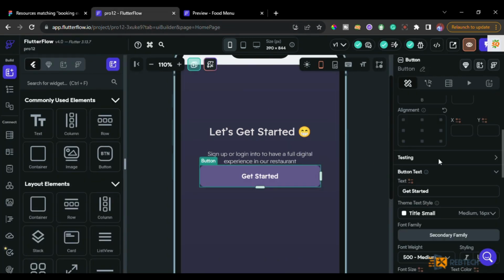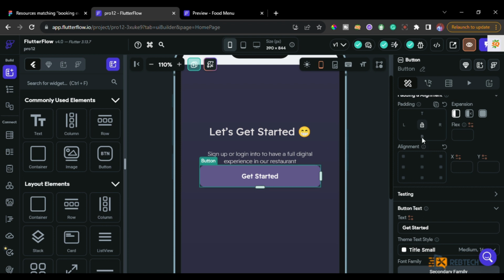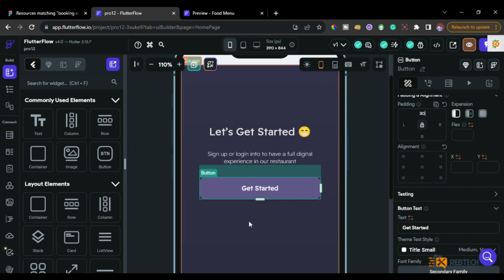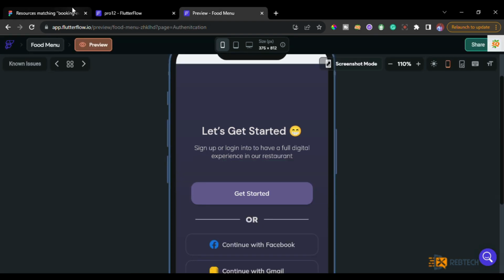So let's come to the pattern. So let's add a pattern to the top. Let's give it 30. Alright, so this is how to design the pattern.